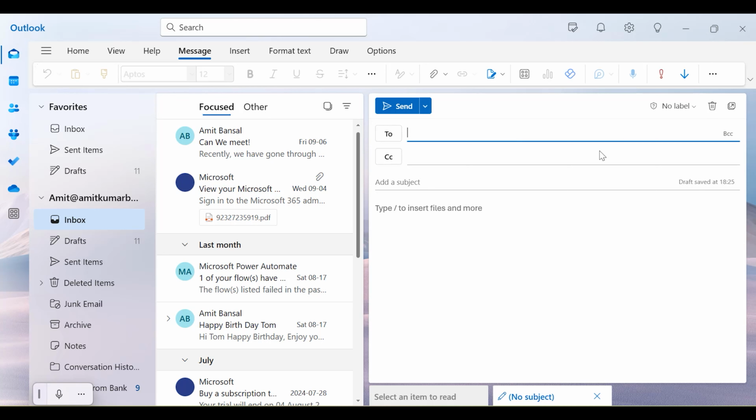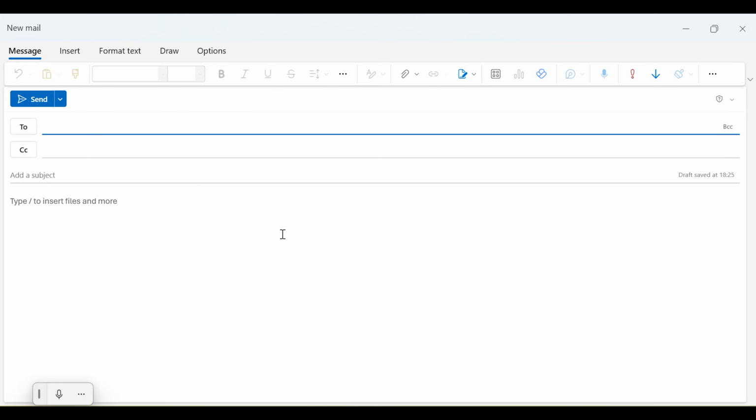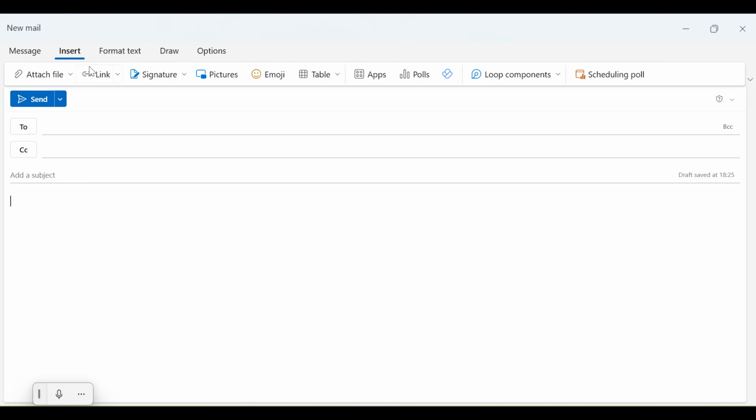So you will see your new email window appears on the right side. You can also click on this icon to open in a new window. So I will open in a different window to show you clearly. Now you need to click on this insert tab over here and you will see an option which is signature. When you click on this drop down, there is an option signatures.